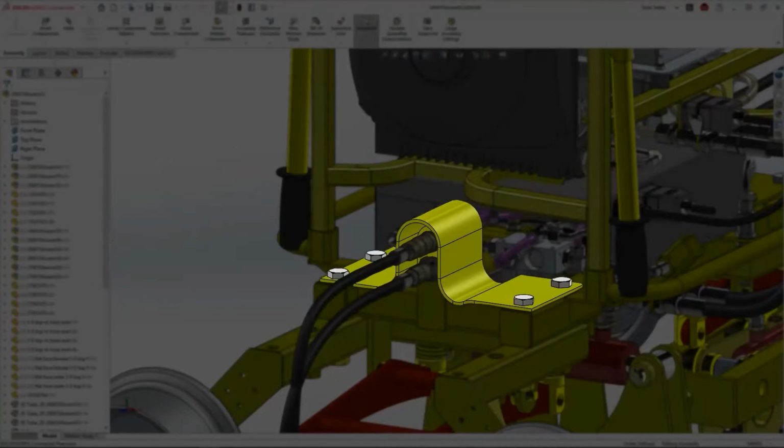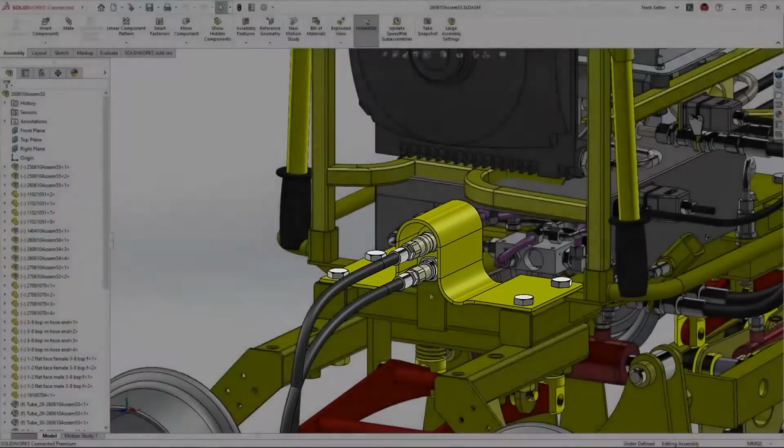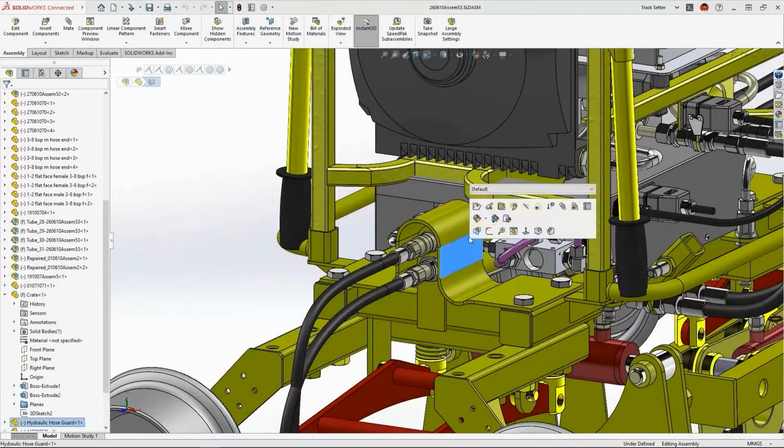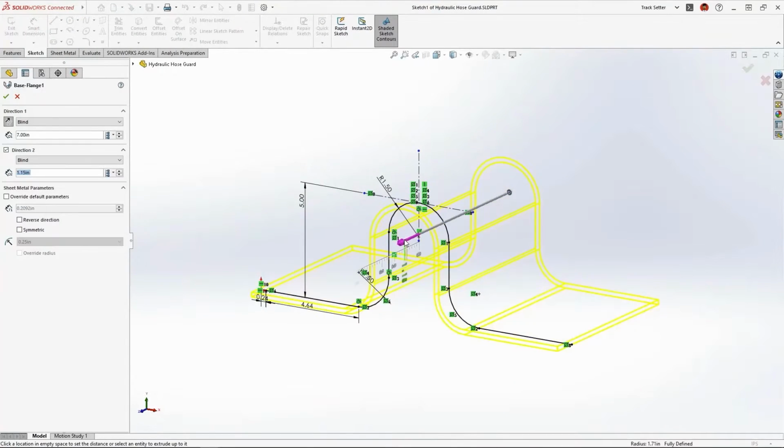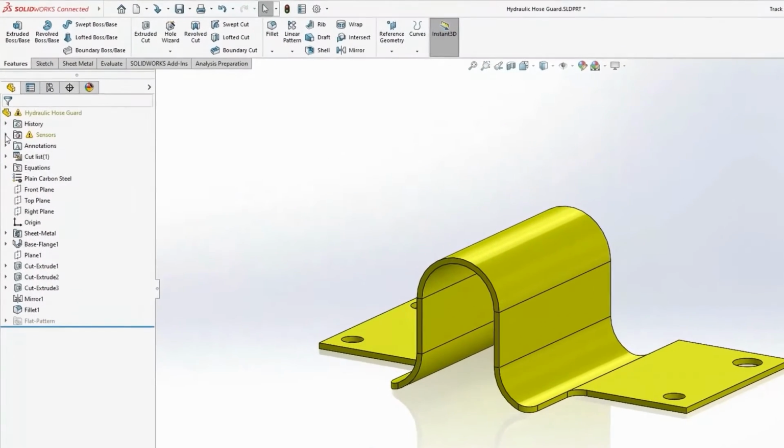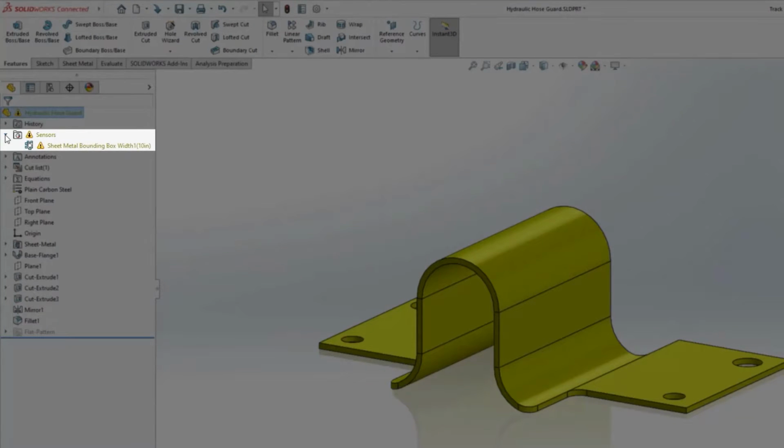This track setting machine has a hydraulic guard that needs to be extended to further protect these couplings from heavy equipment and falling debris during operation. Opening this sheet metal part, we can easily extend the front of the part 2 inches to cover the coupling. But notice when making this change, a warning popped up in the tree.